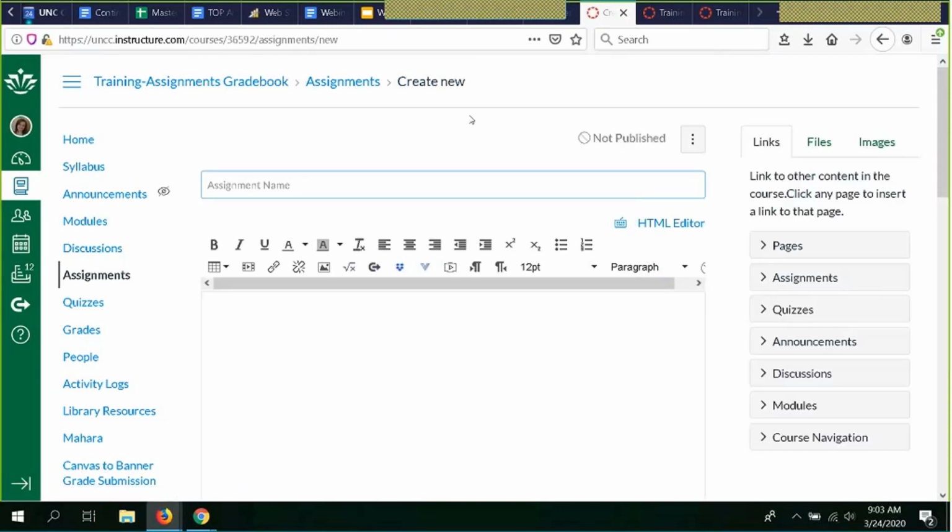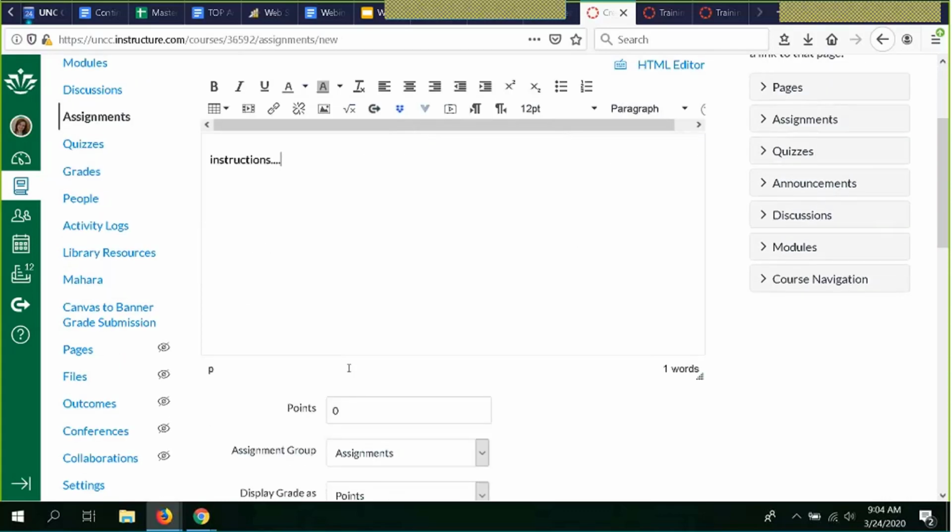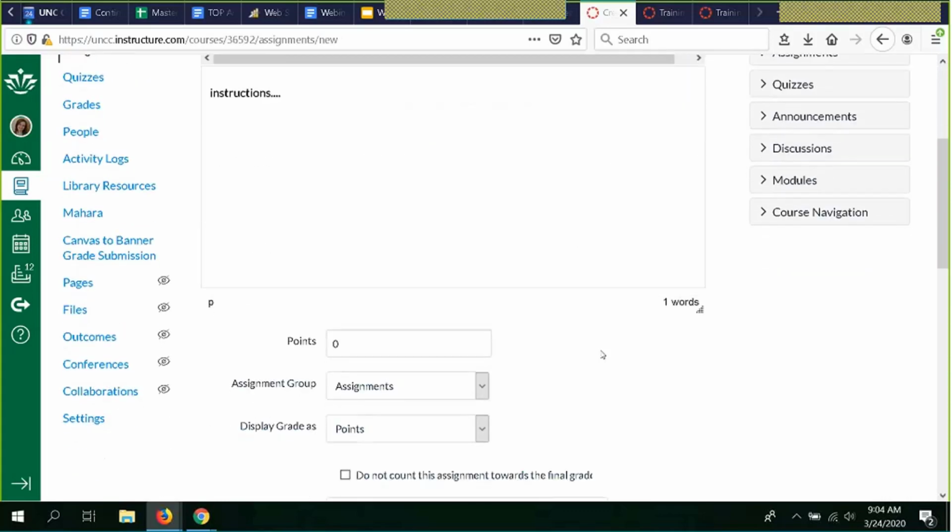And now Canvas is going to prompt me for some information about my assignment. So what is this particular assignment called? What are the instructions I need to give to my students about the assignment, such as if this is about a reading, what reading should the students be referring to? How many words maybe do I want in their response to the reading? Is this a group project? Is this a solo project? When is it due? You know, different information there.